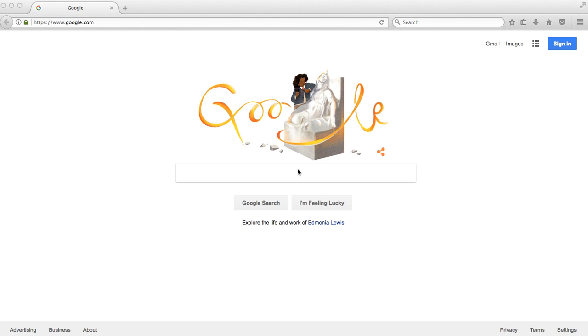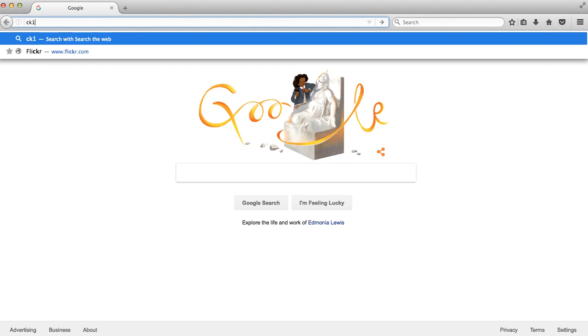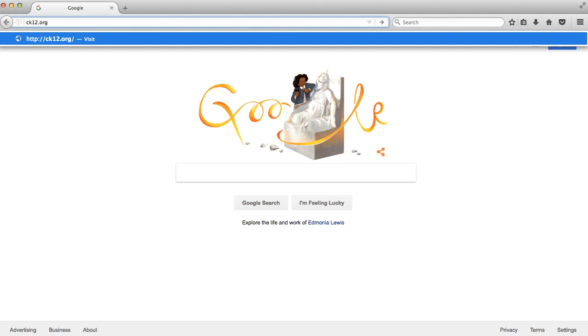Hi everyone, I'm going to walk you through a quick tutorial on how to use ck12. First you're going to go to ck12.org and this will bring you to the home screen.